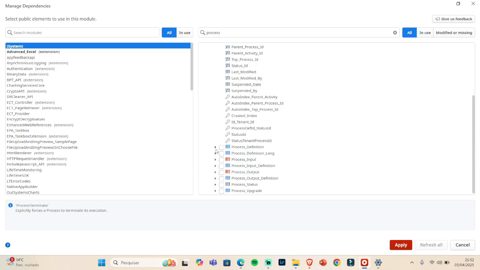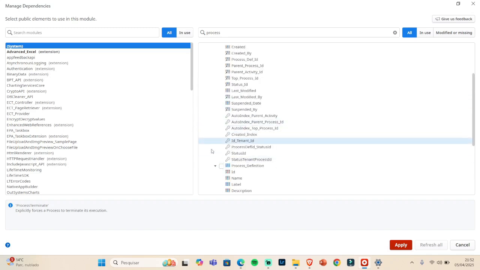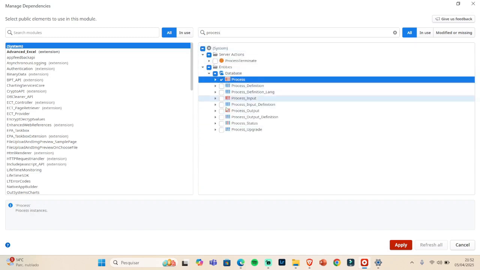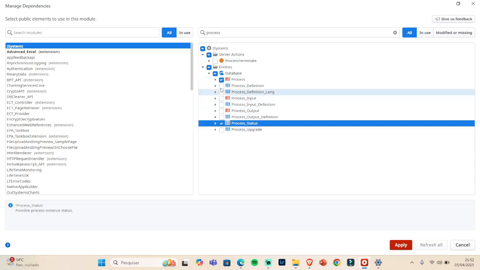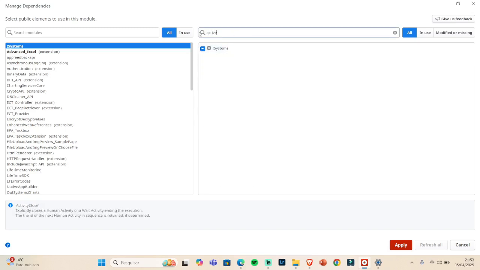We can also use the Process Definition. This is just for more detail on what a process is: name, label, description, and so on. Okay, and another table that is very useful. Let me just grab the Process and Process Touch, also the Process Definition, yeah. And we can also search for Activity.